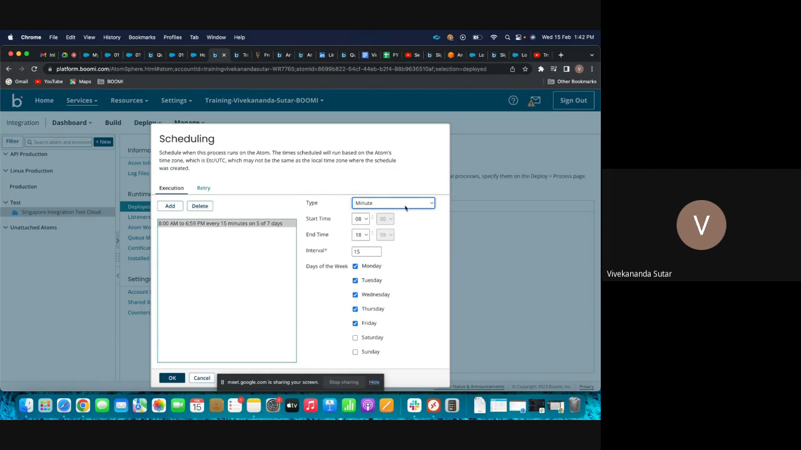So if you are saying on minutes, you can define on what time of the day the process will start running and the end time over here. And the interval says of what minutes of interval the process will run. If you go down here, there are days of the week. If you want to run the process every day or any specific day of the week, you can define that. It is said over here, see, the process will run 8 a.m. to 6:59 p.m. every 15 minutes on 5 days from the 7 days. You can edit it anytime according to your requirement.